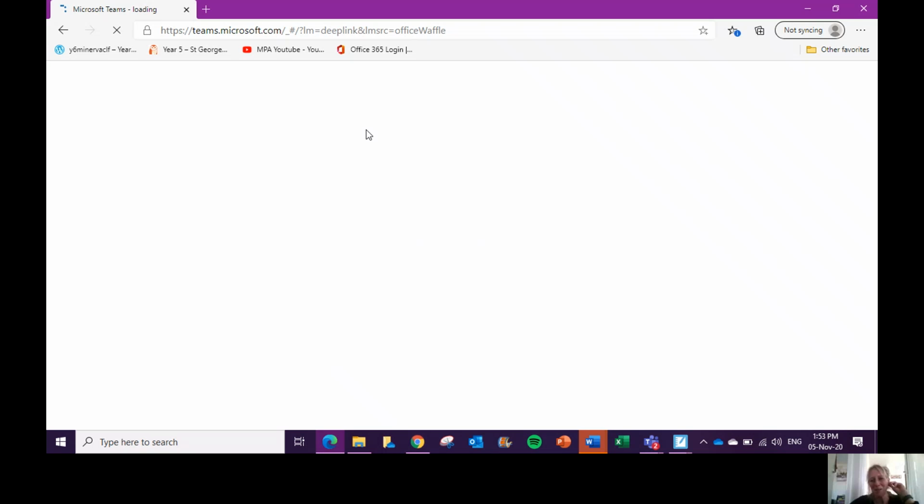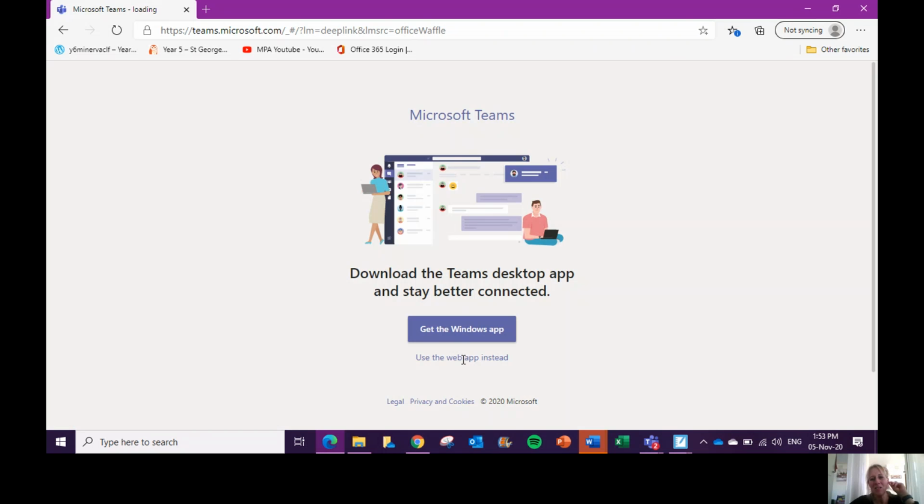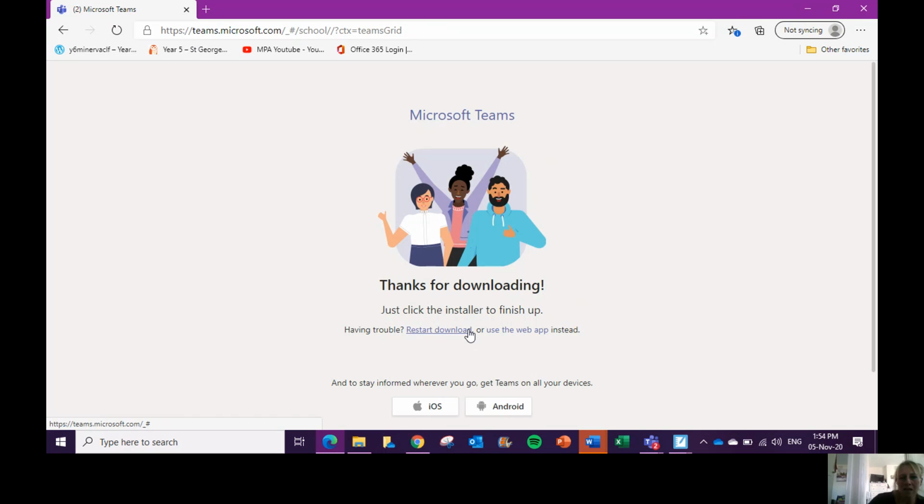Okay, the first thing it's going to ask you if you're going in by the web browser is, do you want to get the Windows app? If you do, if you don't have it already, that's all you need to do. It will download it. And I'll just show you what happens when that happens. It will say thanks for downloading, and mine will take forever. It will give you a link to press. As soon as you press that, it should install it onto your computer.